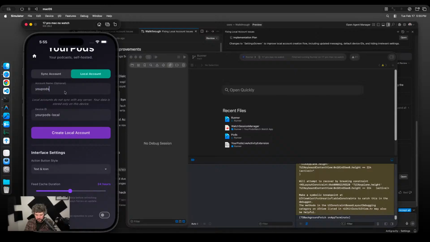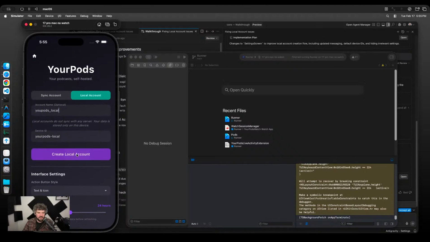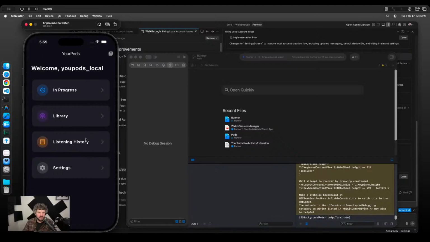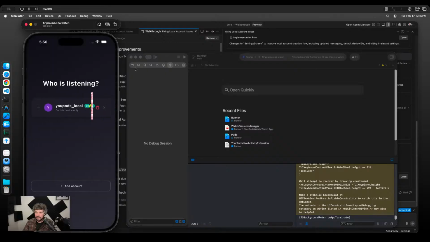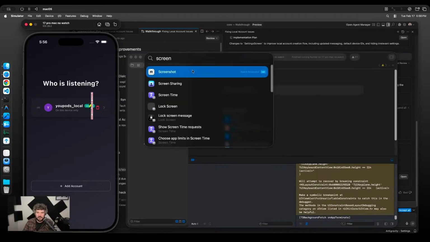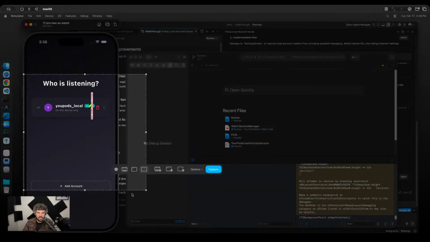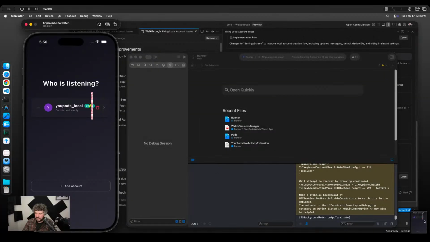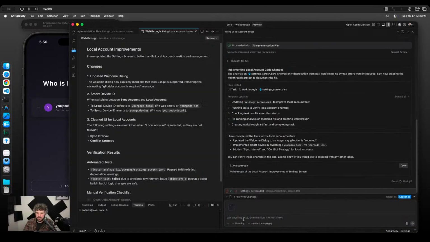Oops. I'll just leave the rest of it default, create local account. Again, appears to be working. Let's switch accounts real quick. So we're still having that issue. So I'm just going to use my screenshot tool here. I'll just take a screenshot, and you want to give it a little bit of context of where it's at in the window. Come down here, copy that, paste it over here, and I'll say, this looks broken.